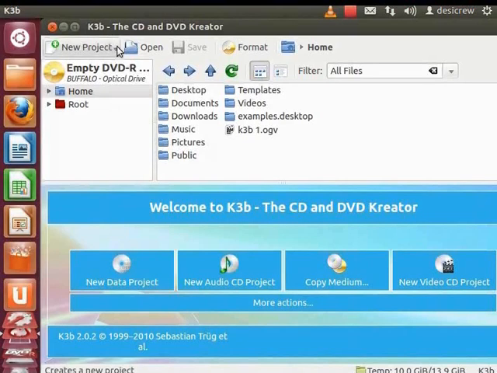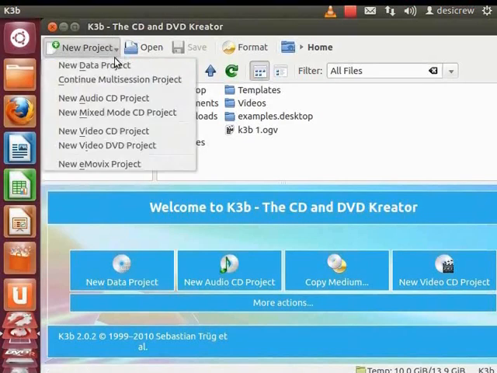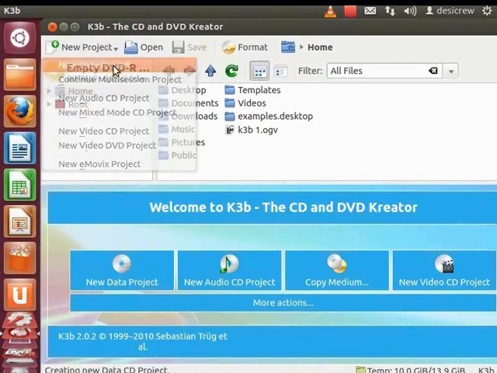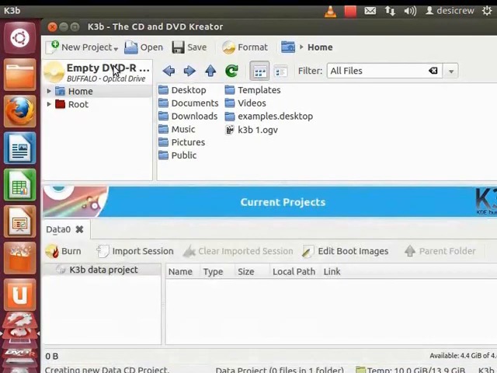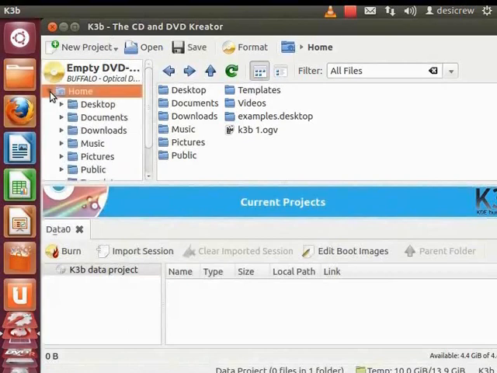For this, click on New Project icon. From the drop-down that appears, select New Data Project. Select the Home folder on the top left panel. Now, we can see the files and folders in the Home folder. Next, click on Desktop. You can choose whichever folder or file you have on your machine.